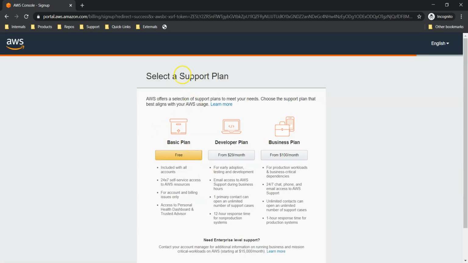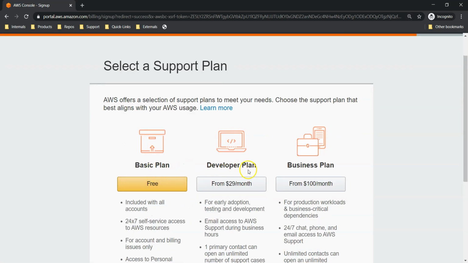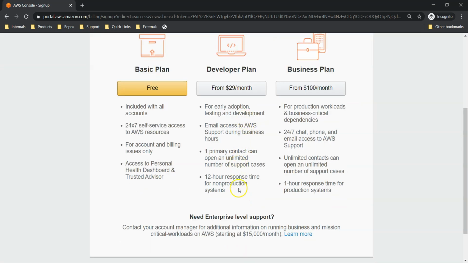Now we came to the select a support plan page. Let me increase the font size. Here AWS offers 3 types of plans, that is basic plan, developer plan and business plan. If you go with the developer plan, you can see what options you are going to get. They will give technical support, and if you go for the business plan, you are also going to get technical support, but the response could be quicker than the developer plan. In the basic plan, they don't give any technical support, but for us it is for learning purposes. Let's create a free tier account.